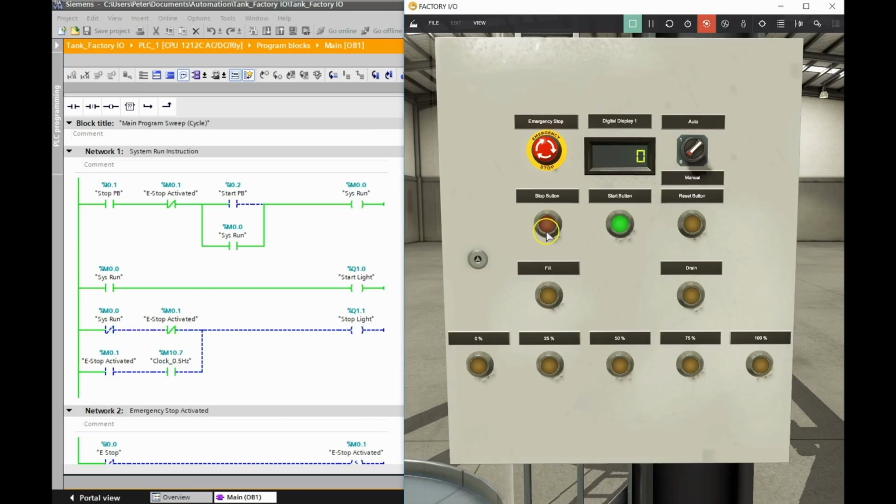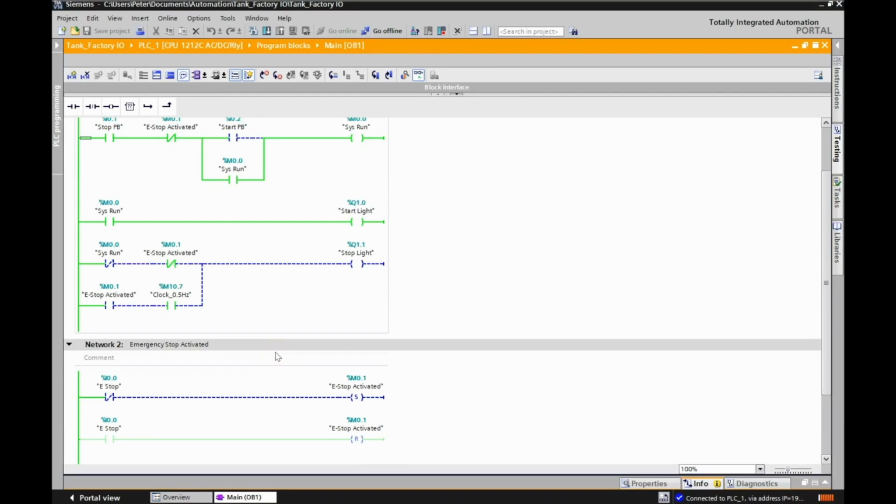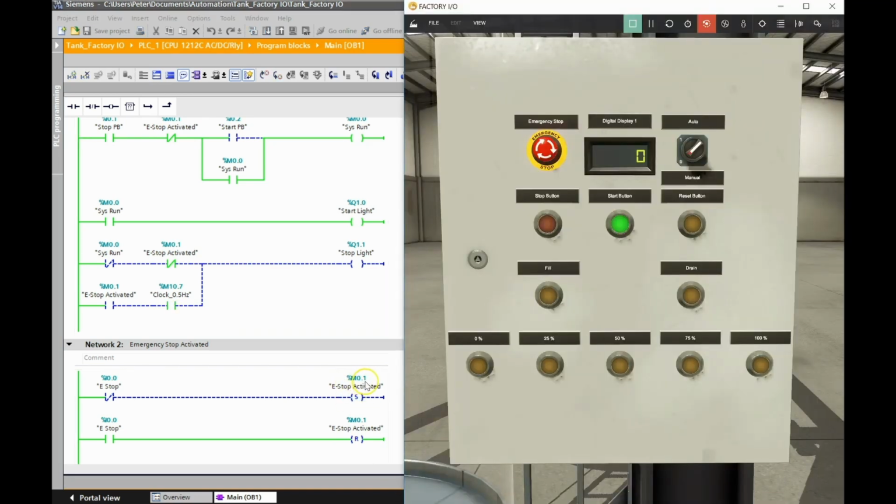And then last video, we got the e-stop. So when we hit the e-stop, we just scroll down here a touch. So we got the e-stop. We had a set and reset for our e-stop activated. You'll see that this is addressed the same, %M0.1 and %M0.1. This instruction here is setting that bit to a 1.